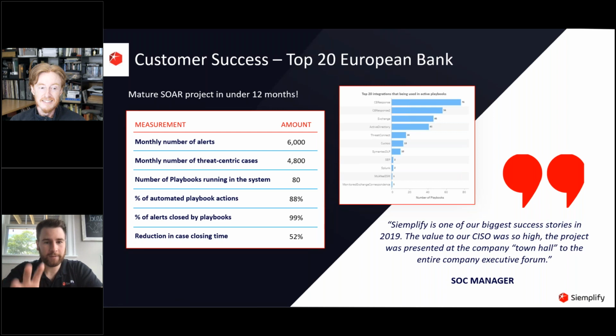Now, before Daniel jumps into the demo, we'll just take one more look at another quick demonstration from one of the largest banks in Europe. This is an example of a very successful project that went from literally nothing to extremely mature and well-oiled SOAR in less than 12 months.